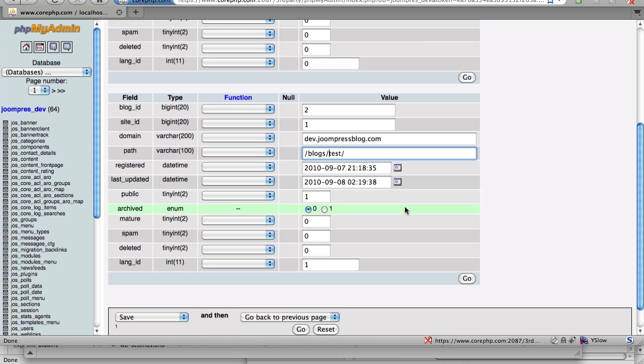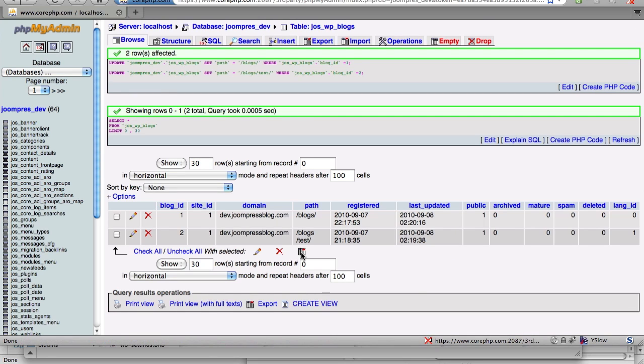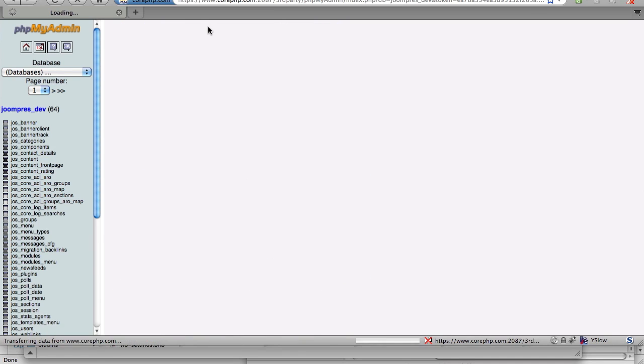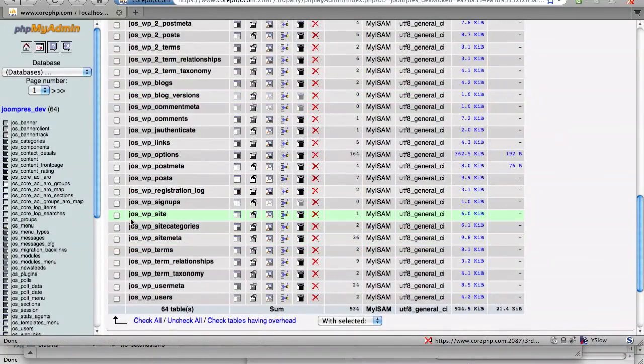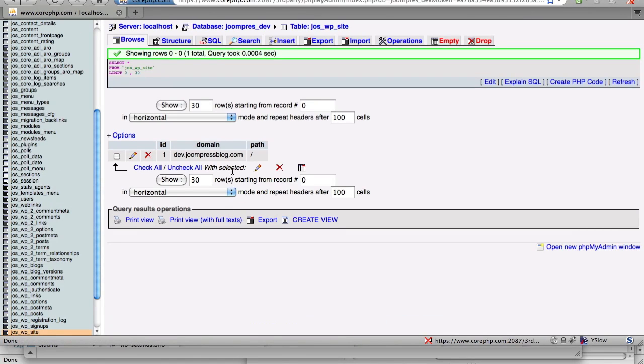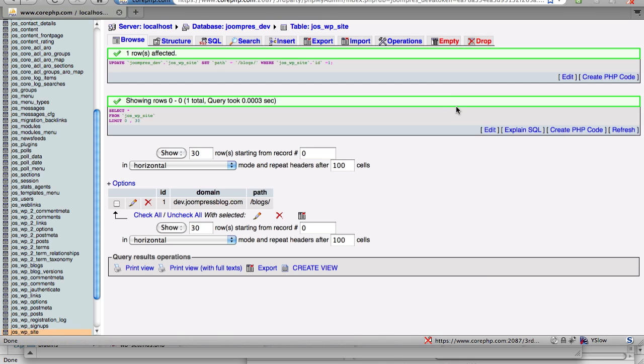So once you have that done, you need to commit your changes, basically do an update. And then I am going to go back to viewing all of my database tables. And then you need to find the database table called JOS WP site. You will have to browse that table, and there will more than likely only be one row in here. So you'll have to edit this row. And again, you type in the path to your installation. In my case, it's /blogs/. Then I save that.